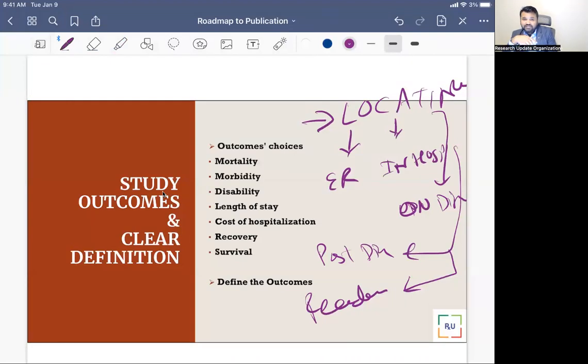We can even predict the possibility of 30 days, 60 days, 90 days readmission rate, readmission reason. What is the possibility that if an arrhythmia patient has been put on a pacemaker, then within how many days will arrhythmia redevelop? And if it redevelops, then what is going to be the readmission reason? All those are considered location specific outcomes.